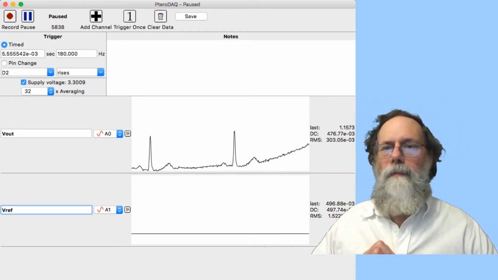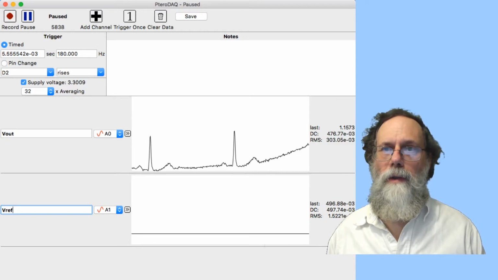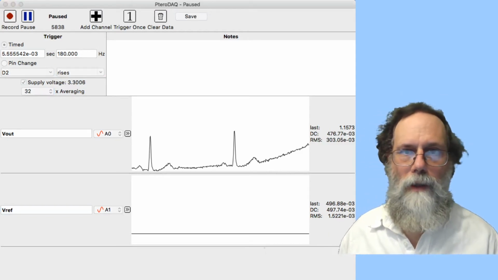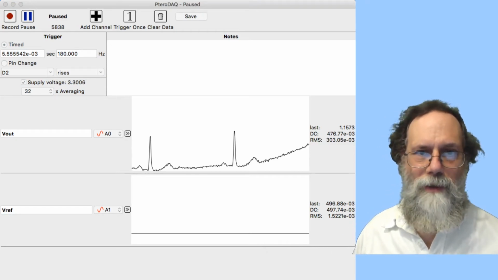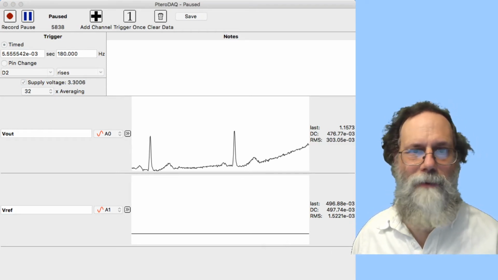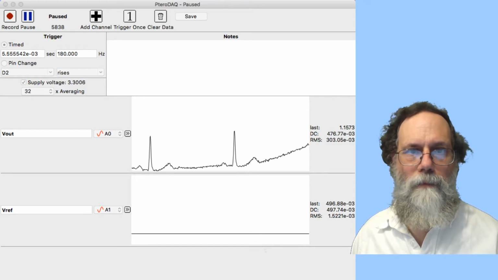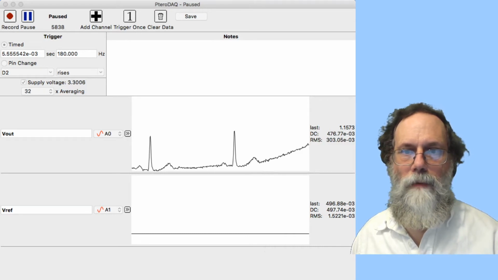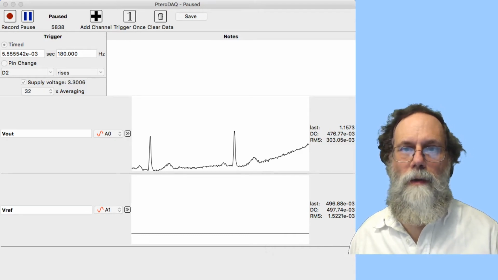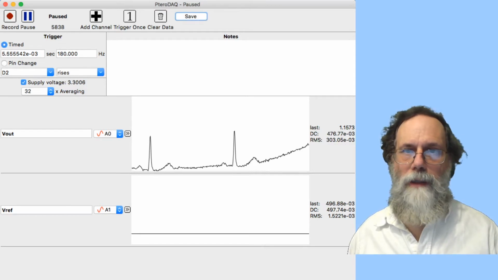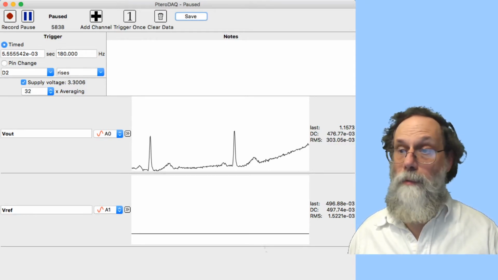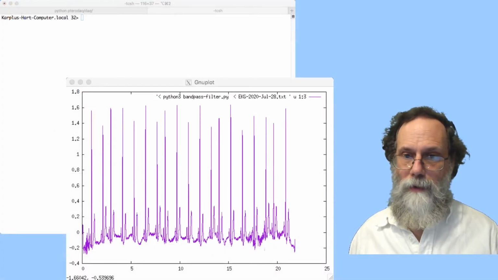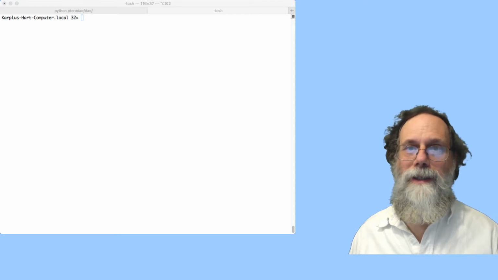All right. So let's save this. And you can't see where I'm saving it to because that comes up as a different window. All right, so I have saved that. Now let's take a look at it with GNUplot and take a look at what we can do to filter it.